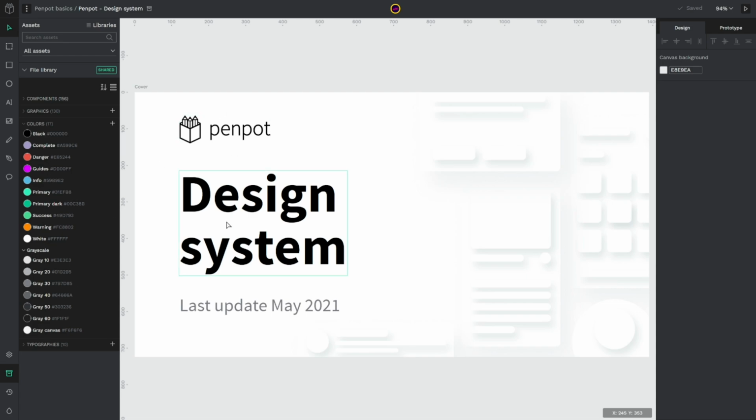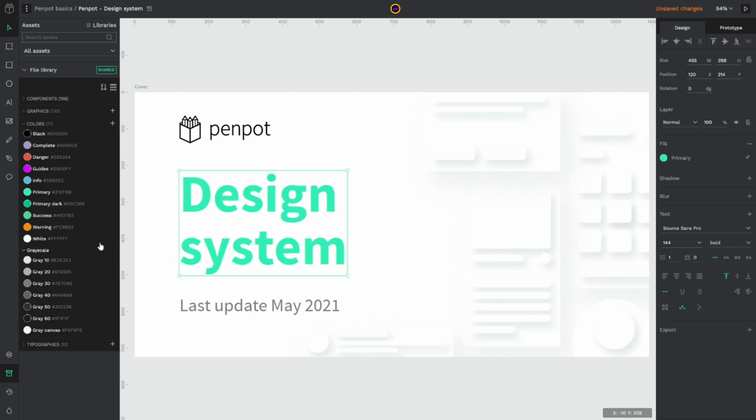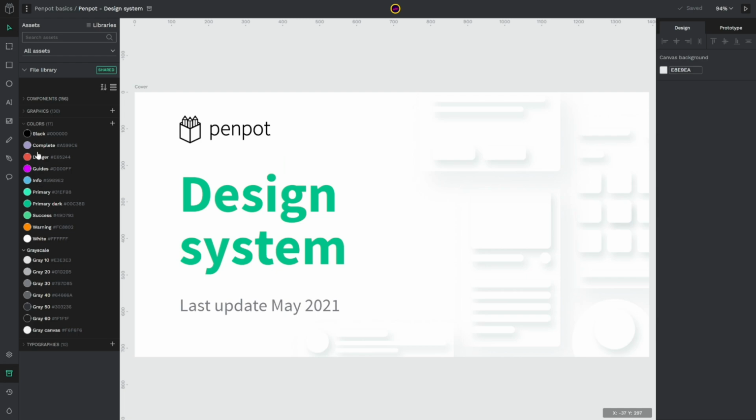To use all these colors is really easy. You only have to select an element and then click on the color. For example, as you can see here, if I change or modify my primary dark color, it will be applied to all my primary dark elements.